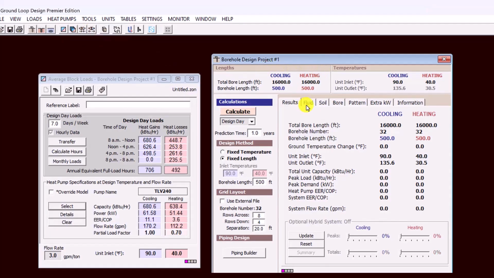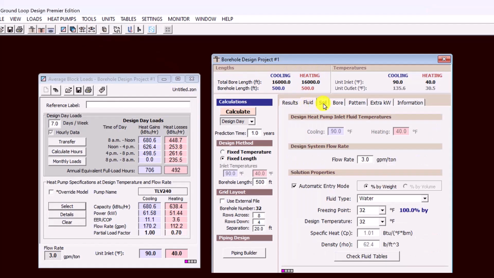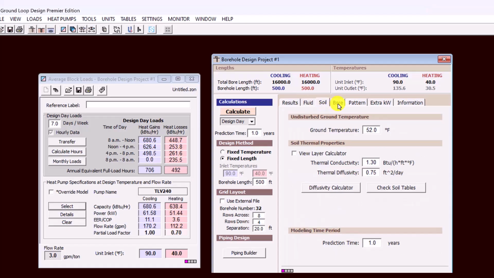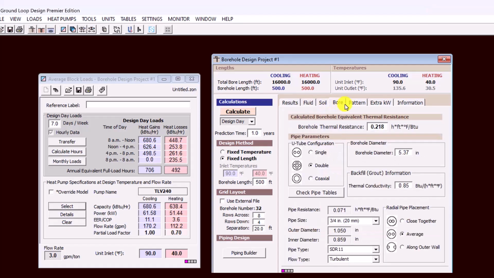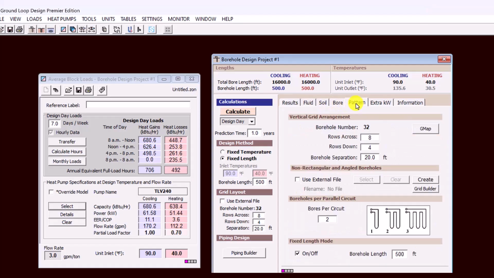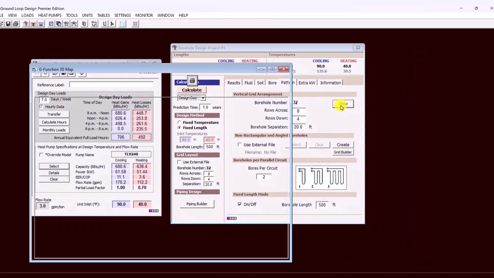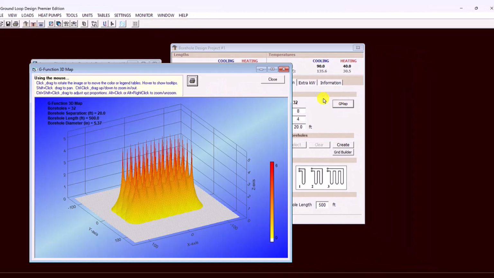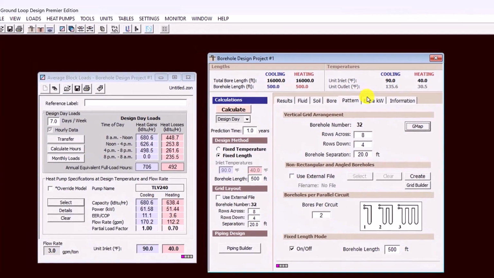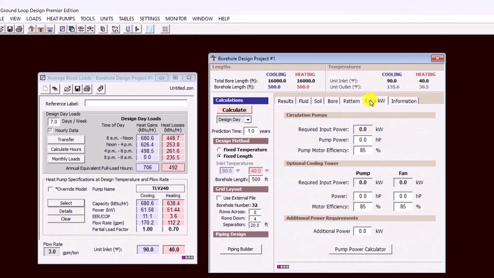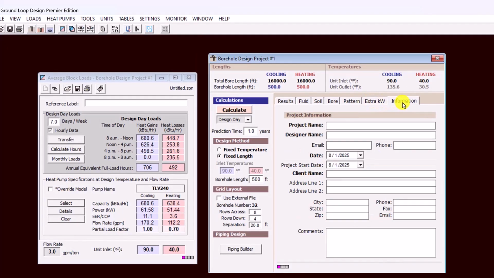And from here you can set up your fluid type, soil, bore field configuration, pattern, number of boreholes. You can even get a nice system map here. Add additional extra energy consumption values for a circulation pump or optional cooling tower, and/or add general information associated to the project.